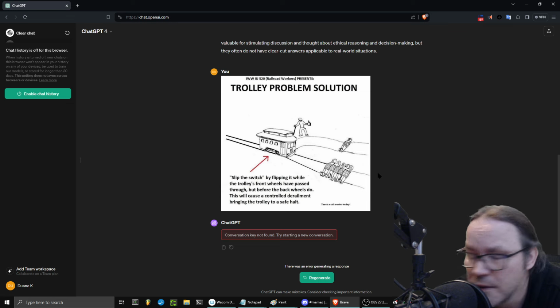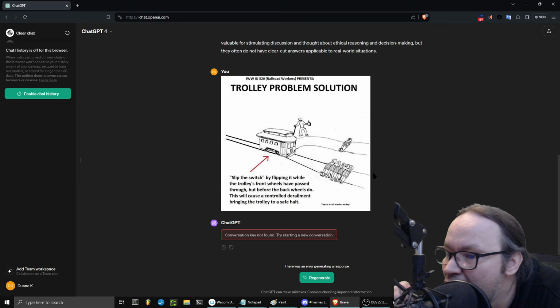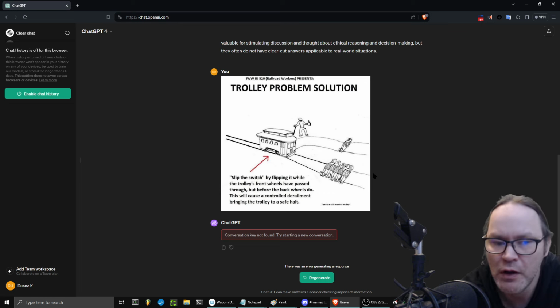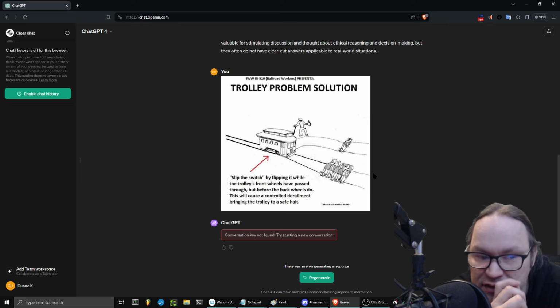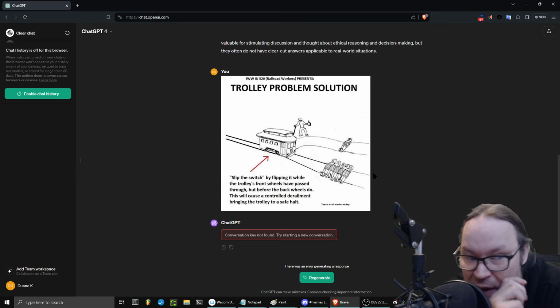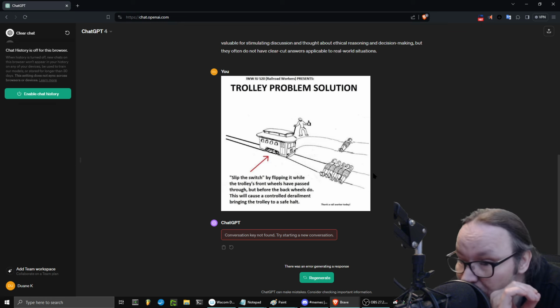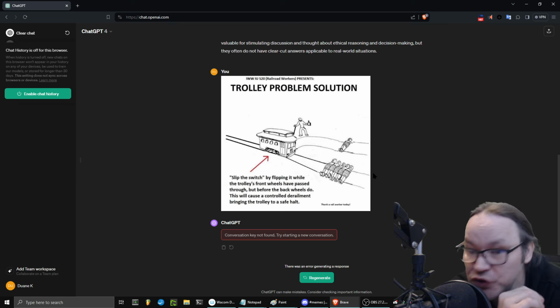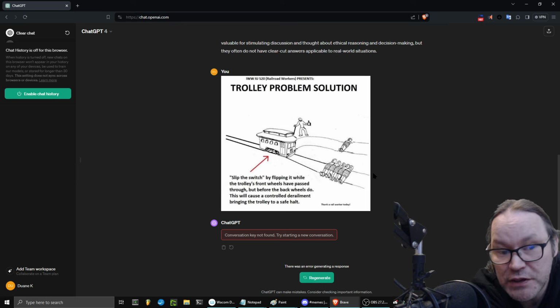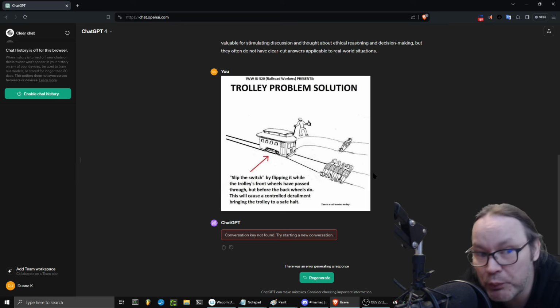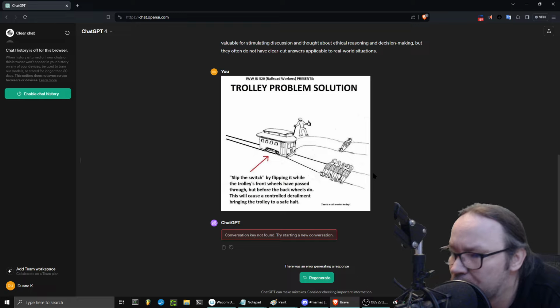problem is wrong. Because if you take more action than just flipping a switch, if you're willing to put the work in, if you're willing to put the thought in, you can save everybody in the trolley problem. All you have to do is slip the switch by flipping it while the trolley's front wheels have passed through, but before the back wheels do. This will lock it in place and cause a controlled derailment. It will spin out, twist here, and at that point, it will roll away from everybody.